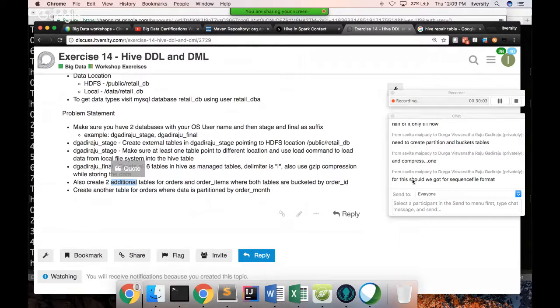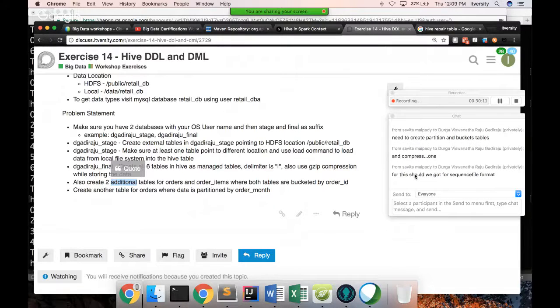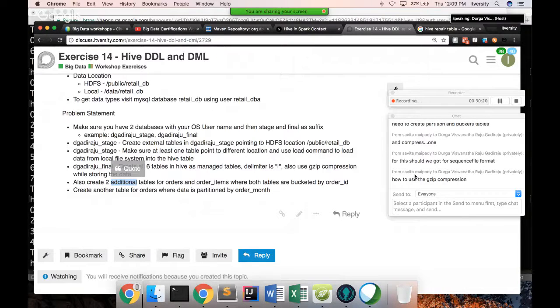Yeah, you can use sequence file if you want, or you can use regular also. It doesn't matter. Or you can even try ORC or Parquet or Avro and see if it creates without any issues. File format can be anything.